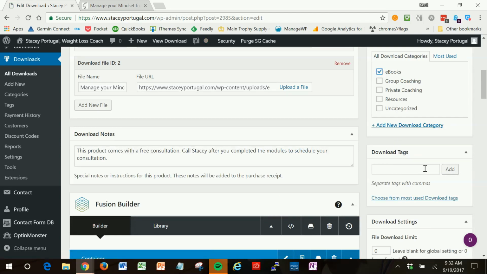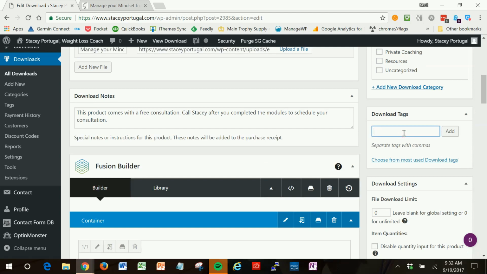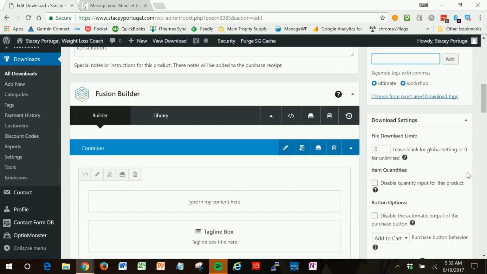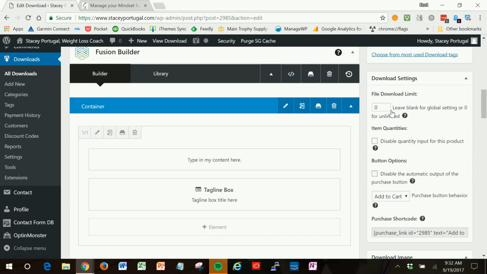I didn't wait for it to save before I clicked on some more changes. If there's some tags so that when people are searching your site, you want them to easily find this product, you could put them in here. Maybe "ultimate" is a word or a tag I wanted to use, or "workshop" might be one. Just add those in. You can limit how often somebody can download something, but just leave it at 0 if you want them to always have the ability to download it.